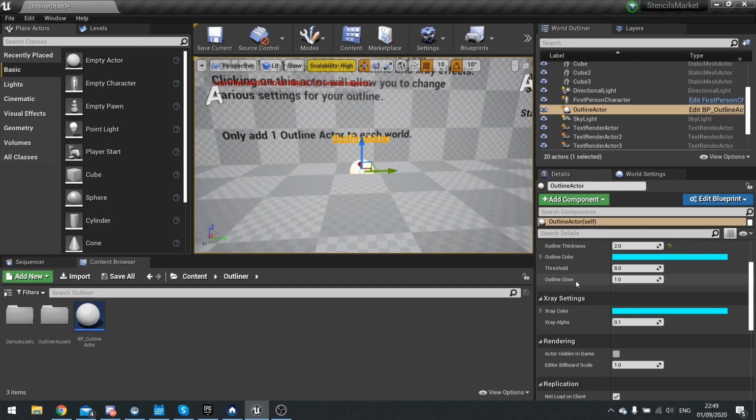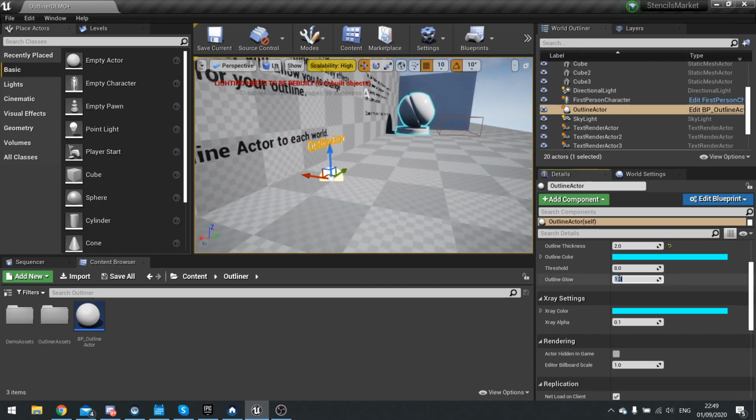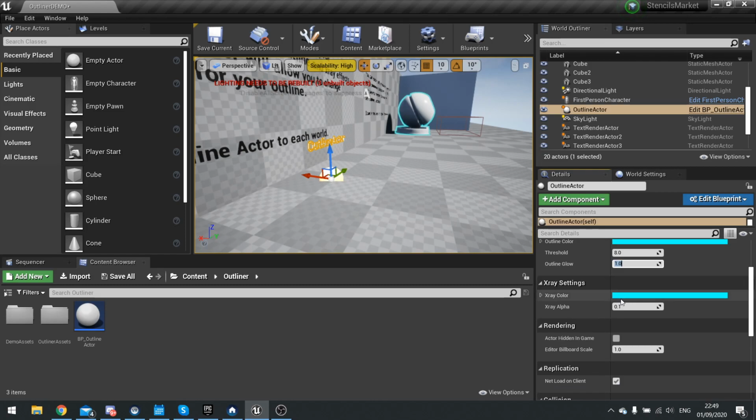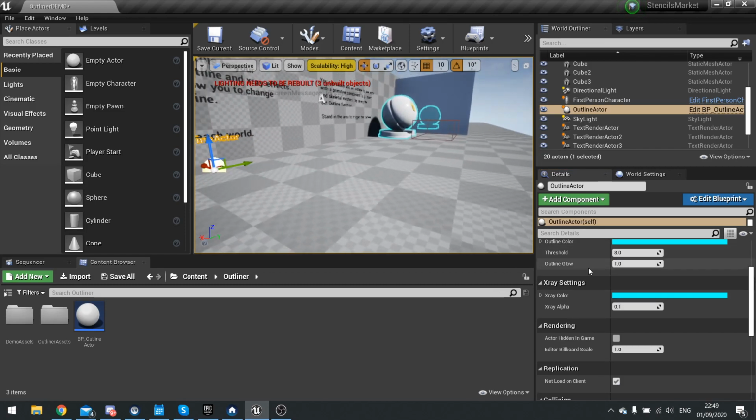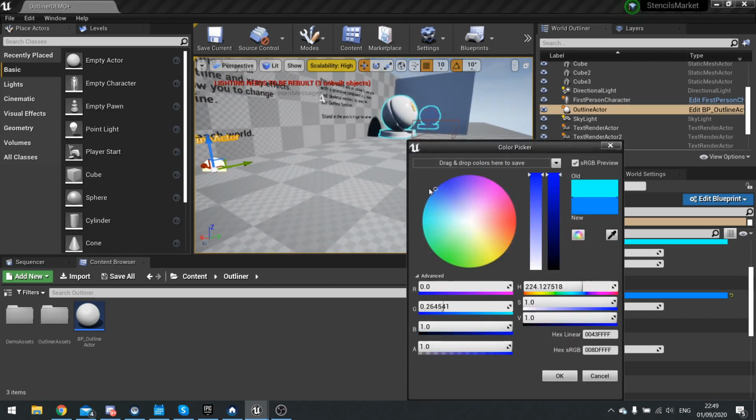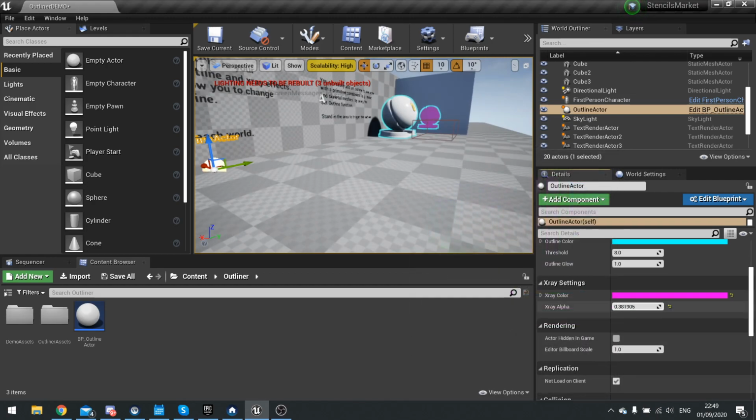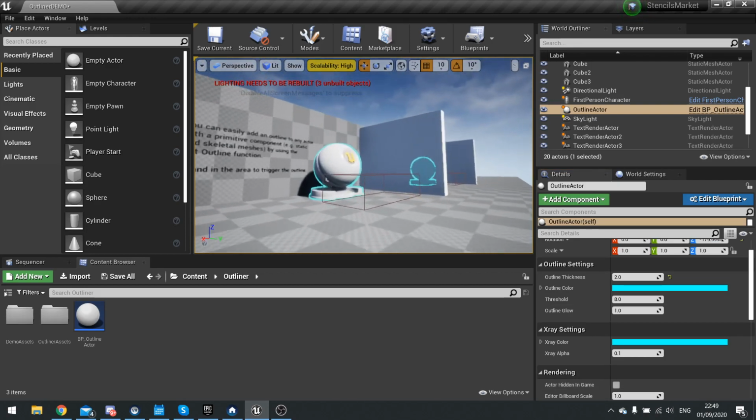In there, you also have a glow. If you want to add a glow to it, increase that number to a high number and you get a glowy effect, an emissive glow on it. Default is 1. And then we've got x-ray settings where we can customize the x-ray color itself to whatever we want. So I can go for a nice hot pink, and increase the opacity of it to whatever I like as well. So overall, fairly straightforward.